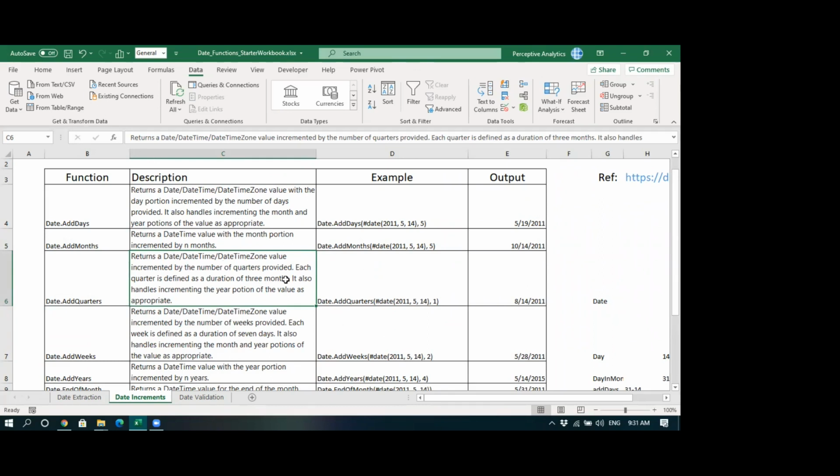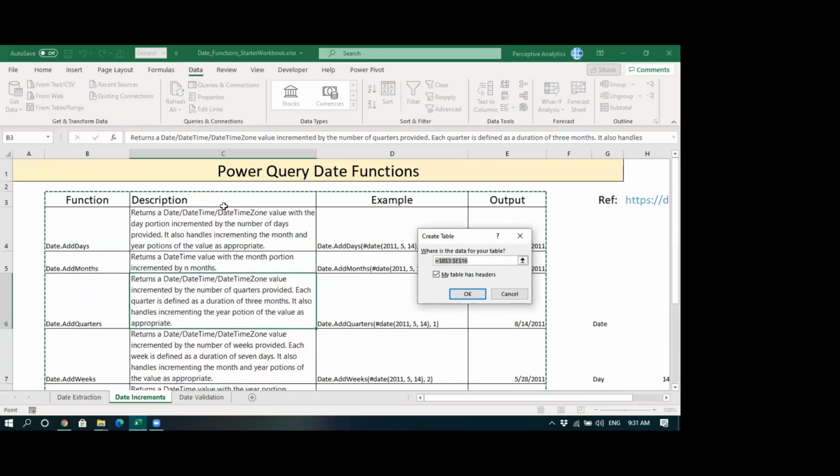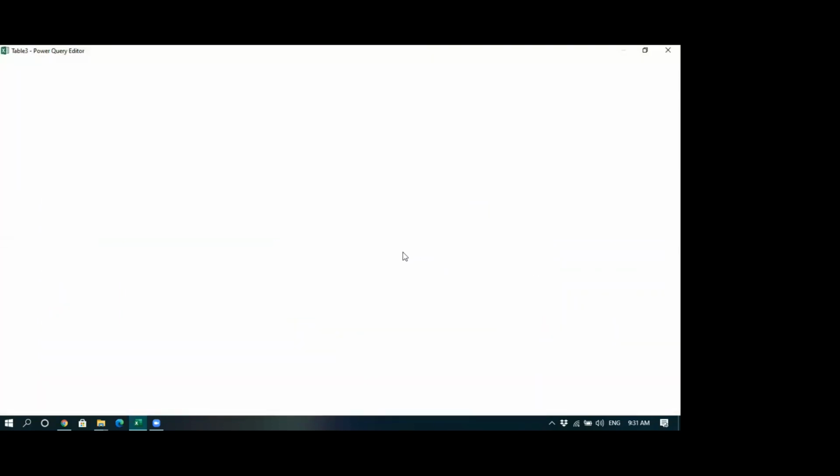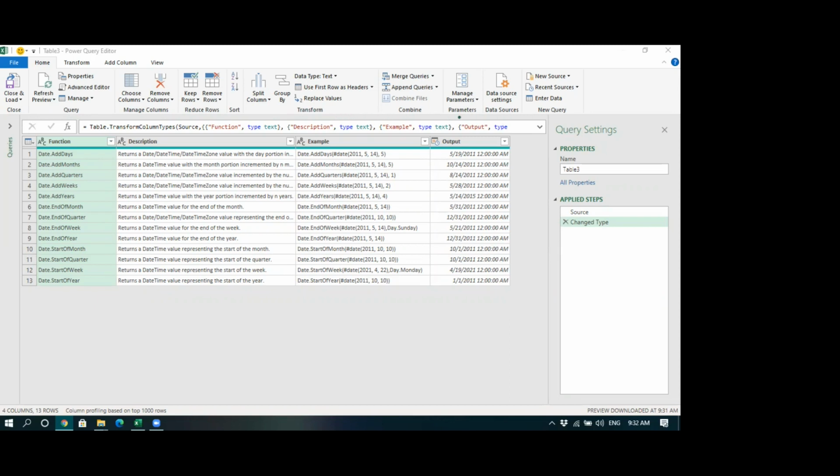So I'll click on any other cell, and I'll go into data. I'll use from table or range. Okay, this is the table. I do have my headers in the table. I click OK. Do let me know once everyone is here.